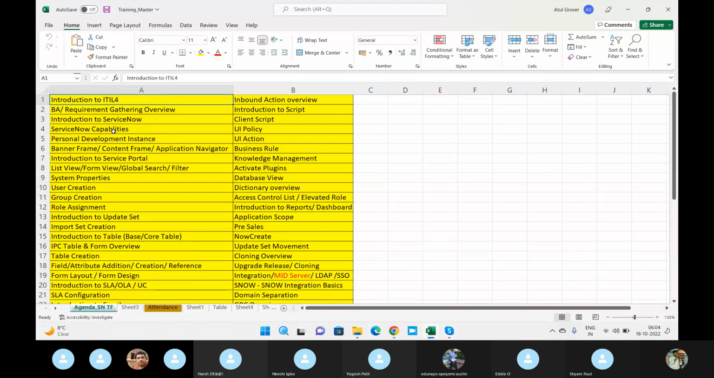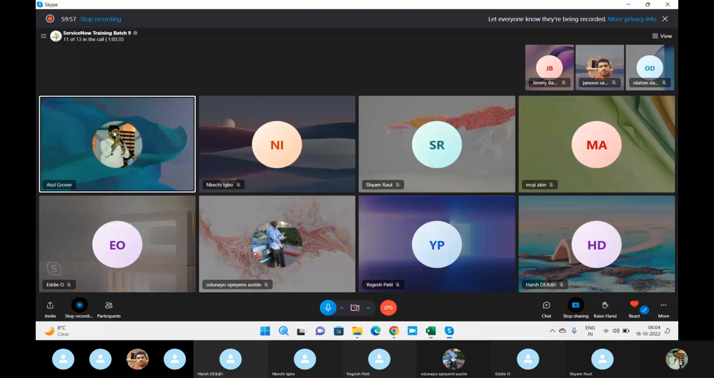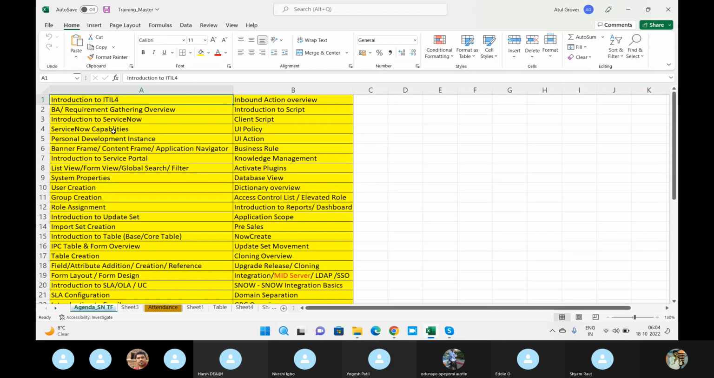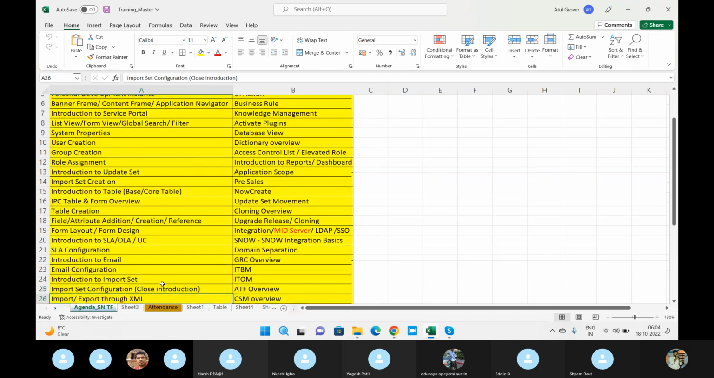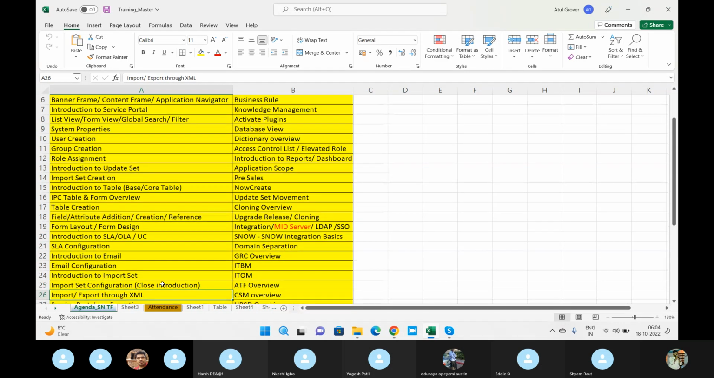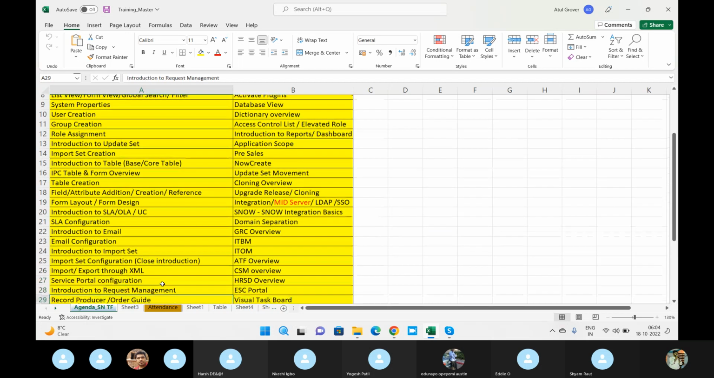Okay, then we go for the form layout, SLAs, OLA, underpinning contract. We discussed the different SLA configurations we have done. Email notification, email account creation, addition, notification, updates, and inbound actions we have done. Then we checked how to import the data: transform map, import sets, all the things we have discussed on that part.